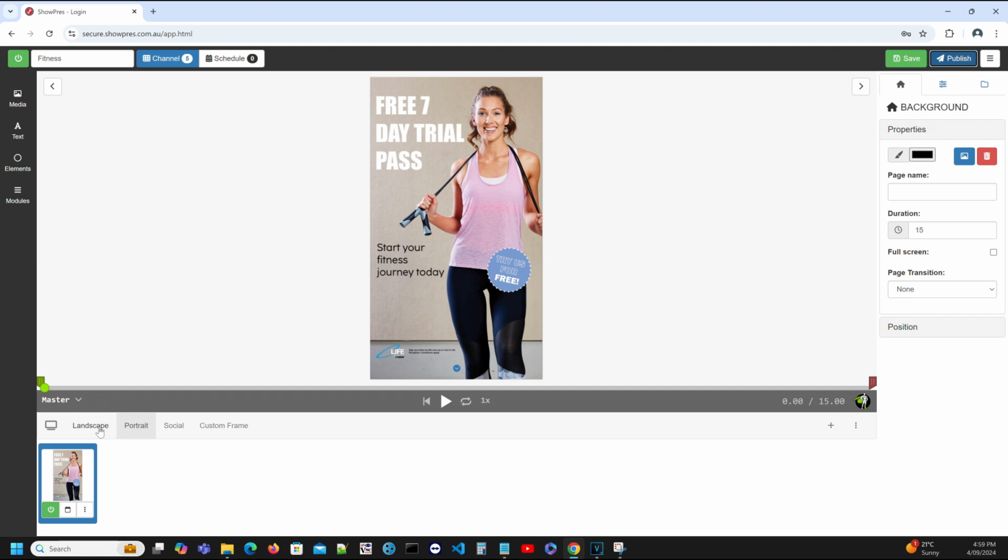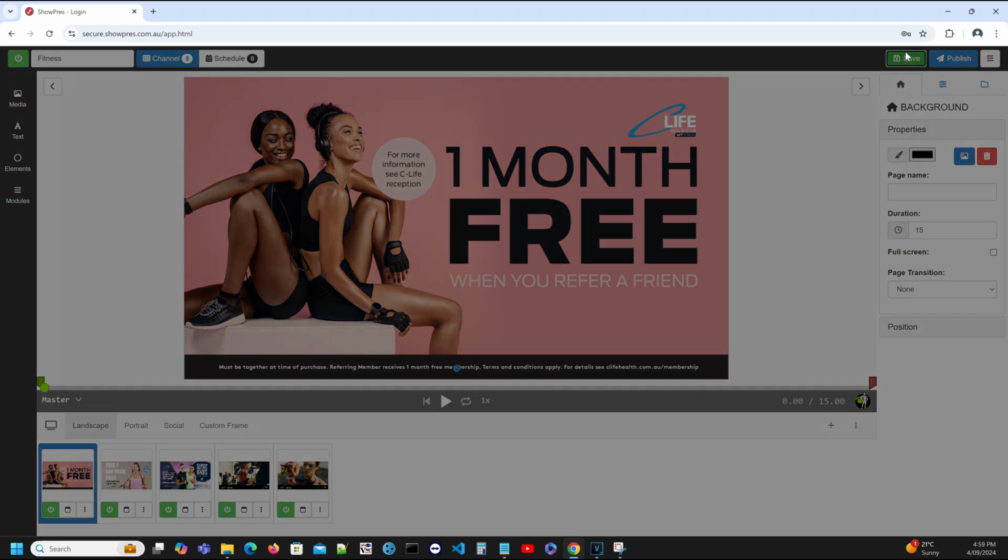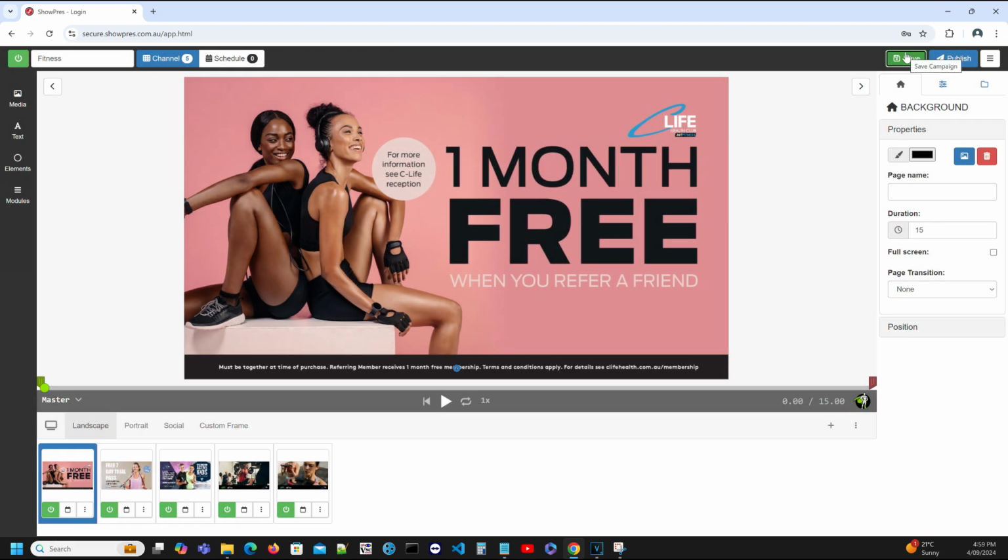Save campaign. To save the campaign, select the green Save button on the top bar. This will save the campaign to the application, but not publish it to the selected channels. Sometimes you need to save your campaign before going live.